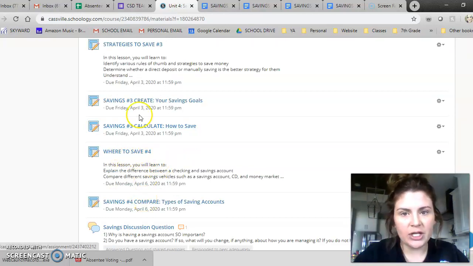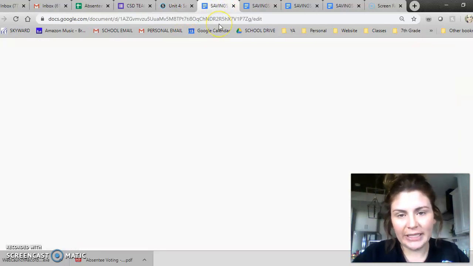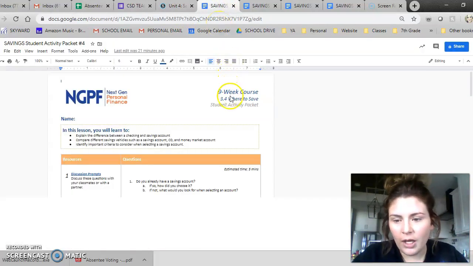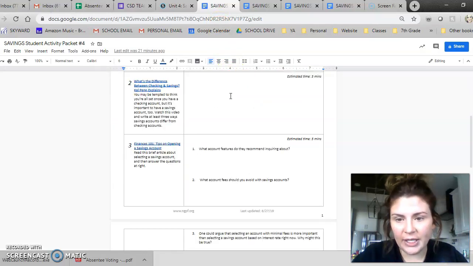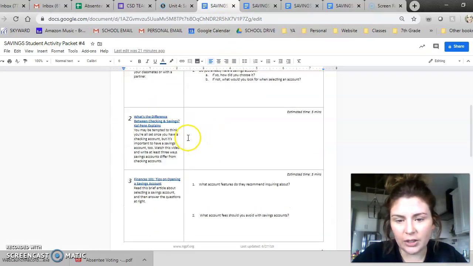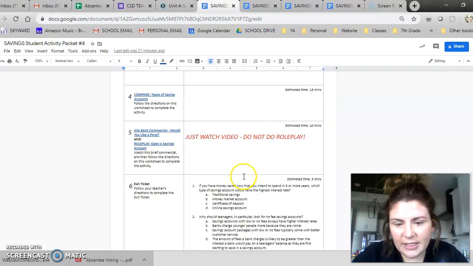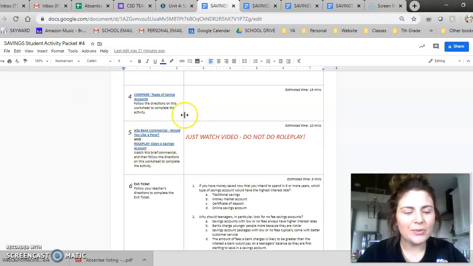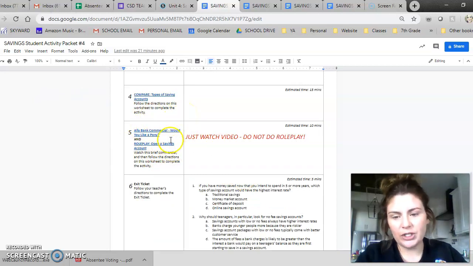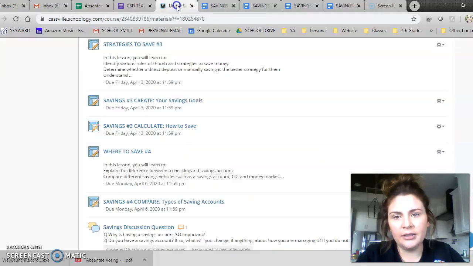So I want to touch base on the savings number 4, because if you open the document, it will look like there are, this is a video, so you're just watching the video and putting your answer in here. But then there's this compare types of savings account, but then it should look like there's another one here. I don't want you to do the role play since we're not in class and we can't role play with each other. I just want you to watch this commercial. So you don't actually need to write anything here. I just want you to watch the commercial. So just so you know that, back here, there's only the one, the compare.